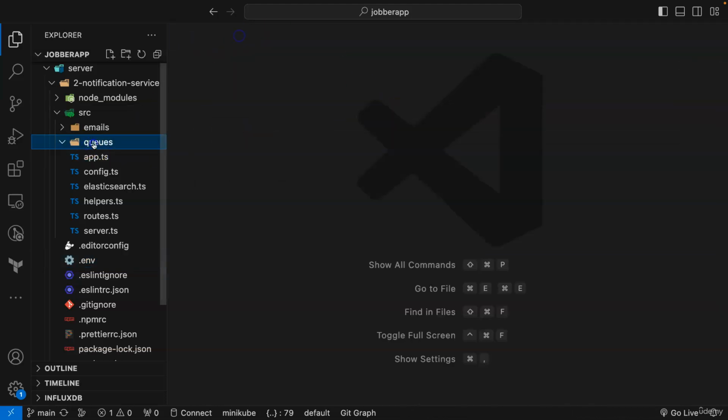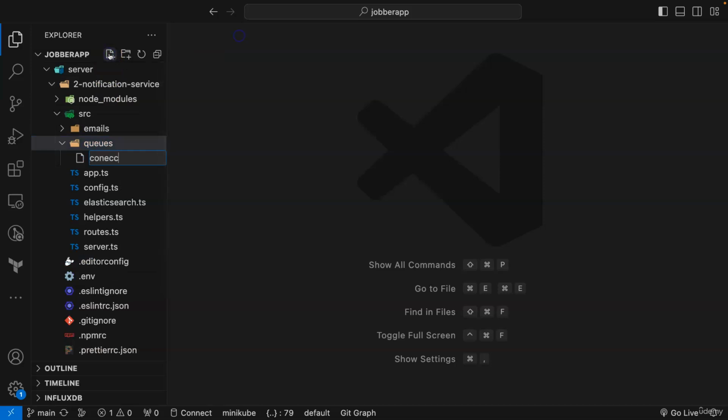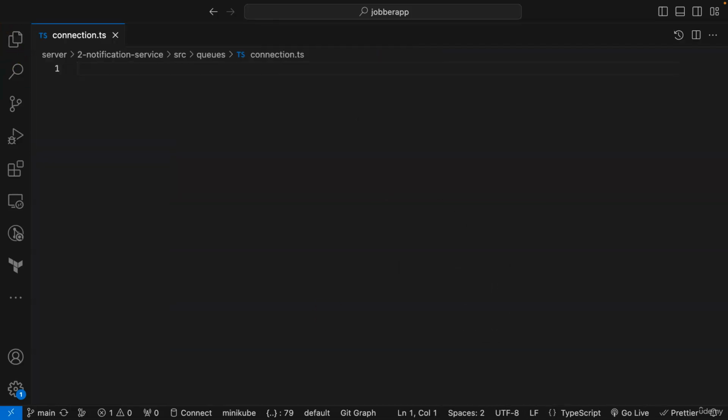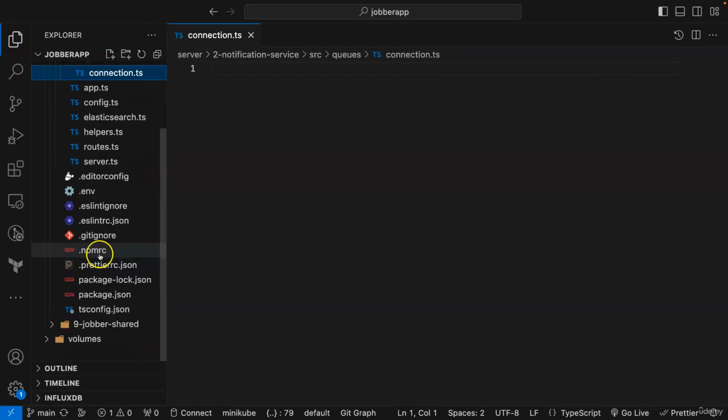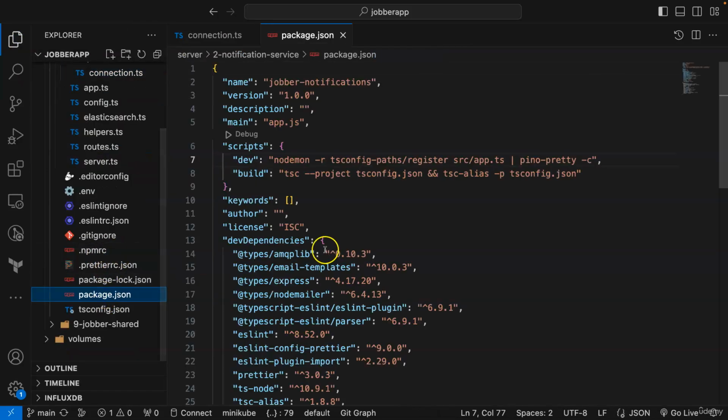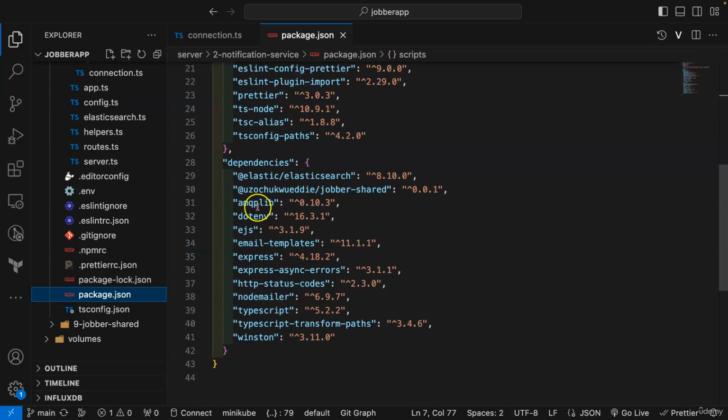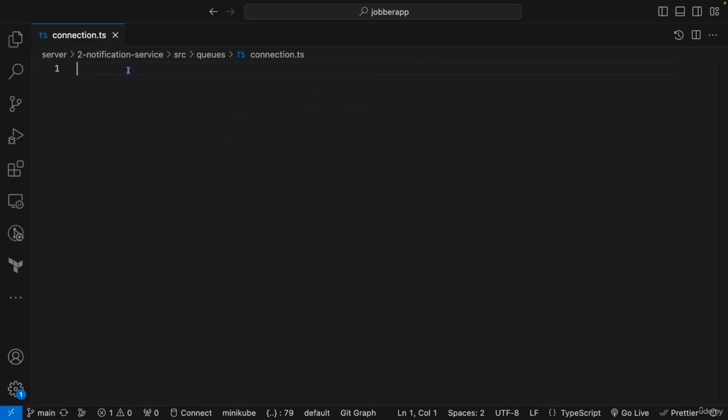Okay, so inside your queues, create a file called connection.ts. Okay, and what do we need to do here? It's simple. We are going to use the AMQP library. Remember, we already installed the AMQP library. Yes, this library right here. So that's what we are going to use. At first, we will need to connect to the client and then create a channel. Okay, where in RabbitMQ, you connect and then you create a channel.